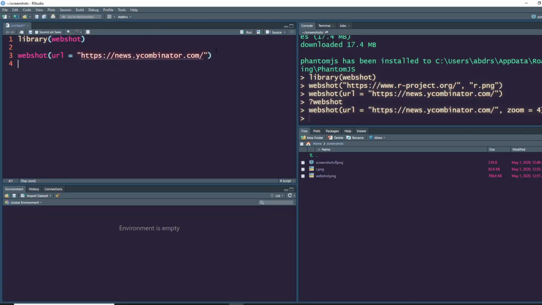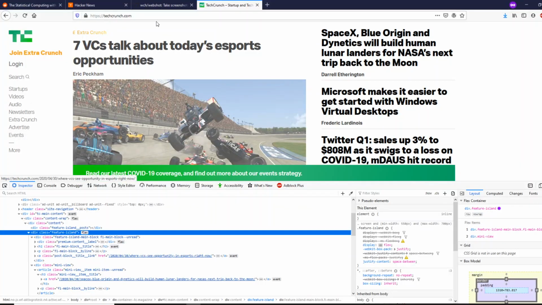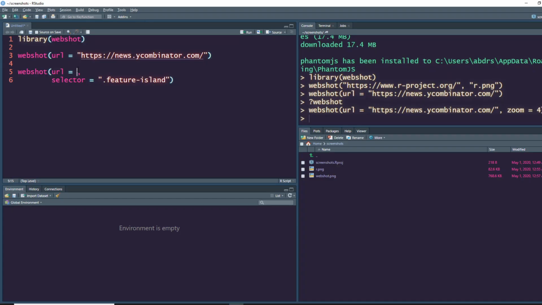Okay, so now the website that we are trying to take a screenshot of. Let me just paste my webshot. Okay, I'm going to fill the URL, just wait a minute. And then I'm going to say the selector, in this case, which is a div, techcrunch.com. Okay, so let's see.